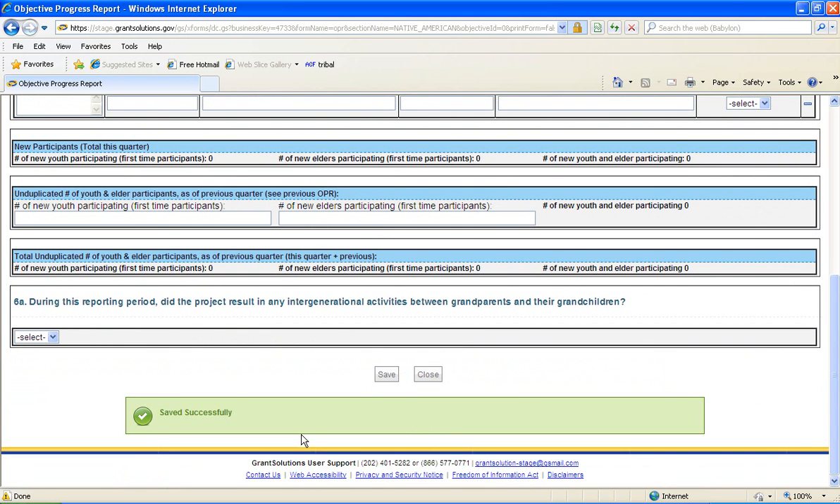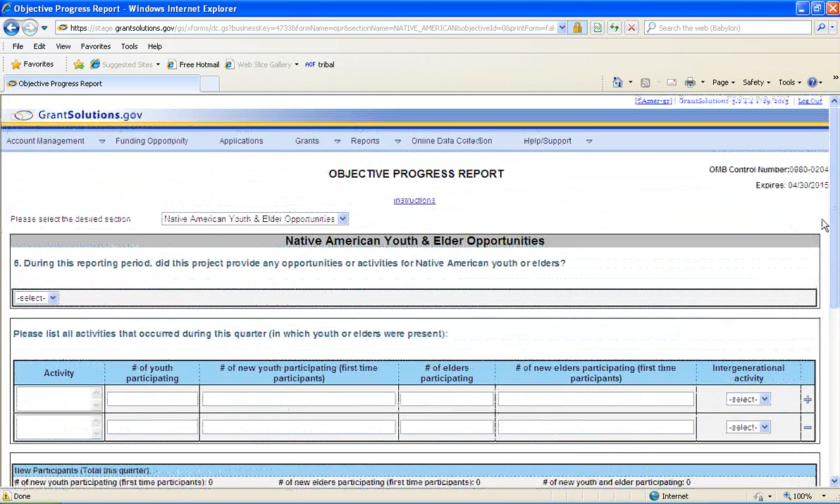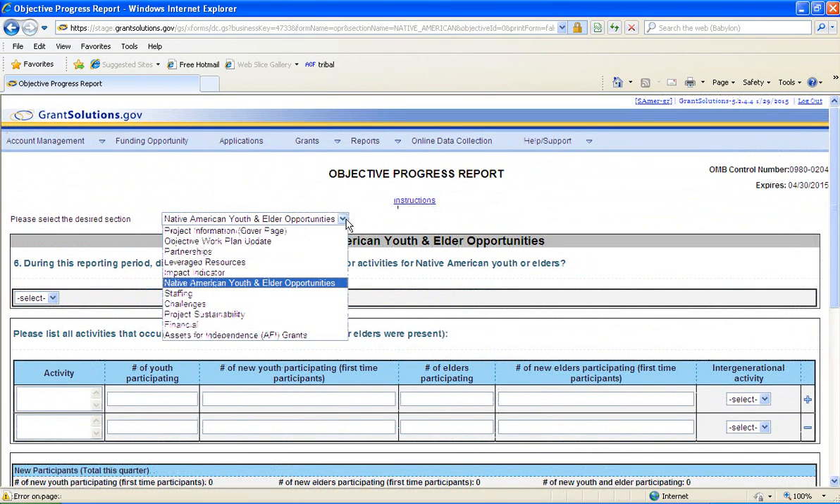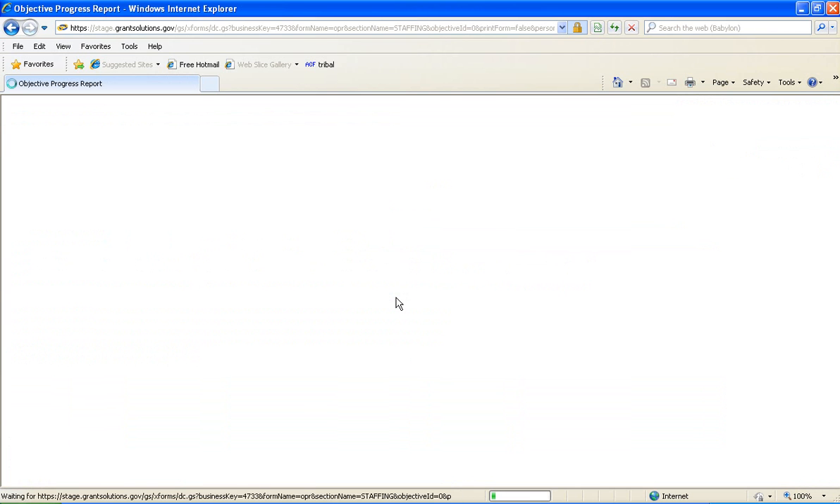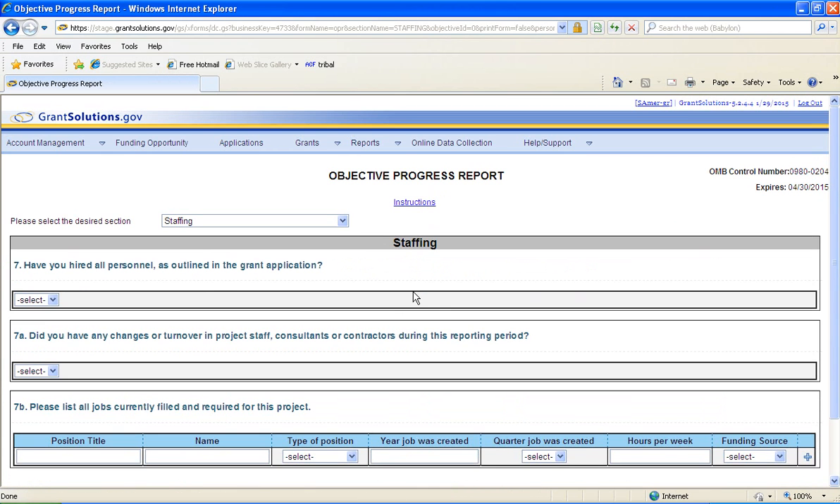Once you see the save successfully, go up to the top where the navigation bar is and go down to the next section. Again, it will prompt you to ensure that you have saved. The first couple questions under staffing are drop-down boxes. Have you hired all personnel as outlined in the grant application?